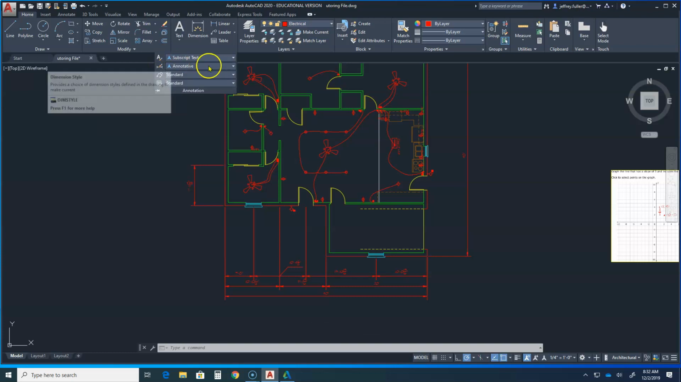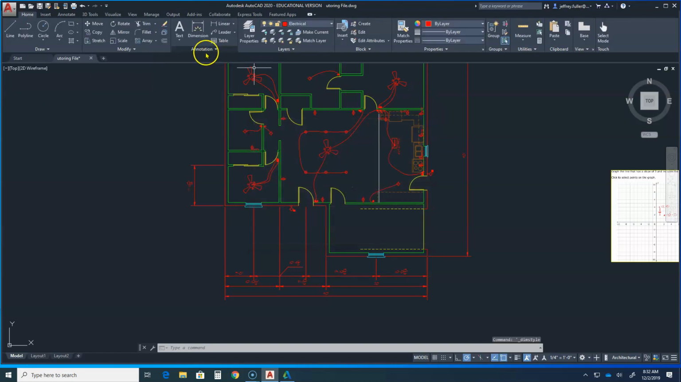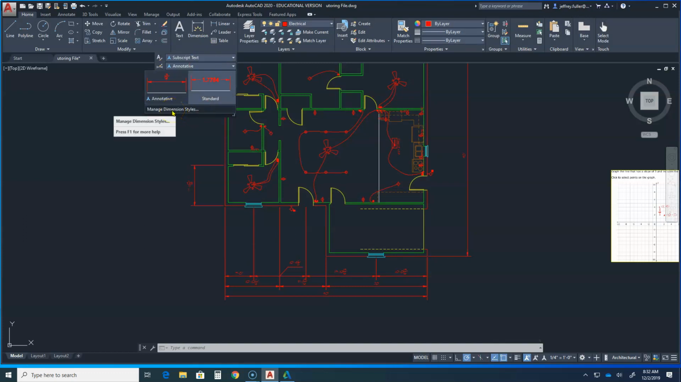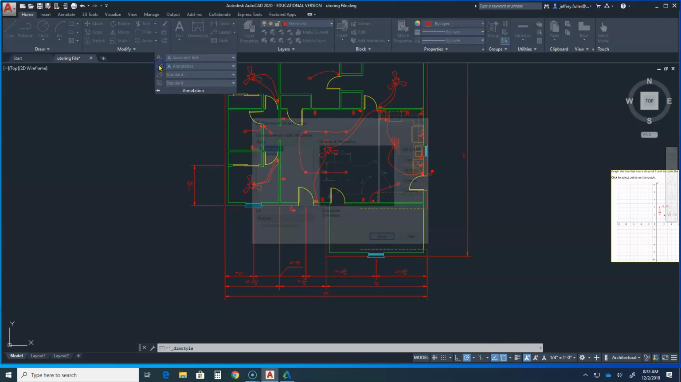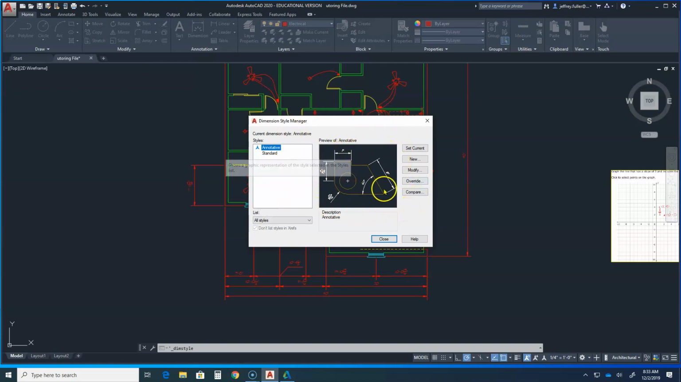Actually, let's see, I'm not sure what happens if I click on the icon itself, and it does. It takes me right to where I want to go. I was going to show you that if you click here and then click down at the bottom where it says manage dimension style, that also takes you to the same place. So you just really have to click on the icon, and it takes you to this dialog box, and it shows you kind of in preview what your dimensioning style is going to look like.